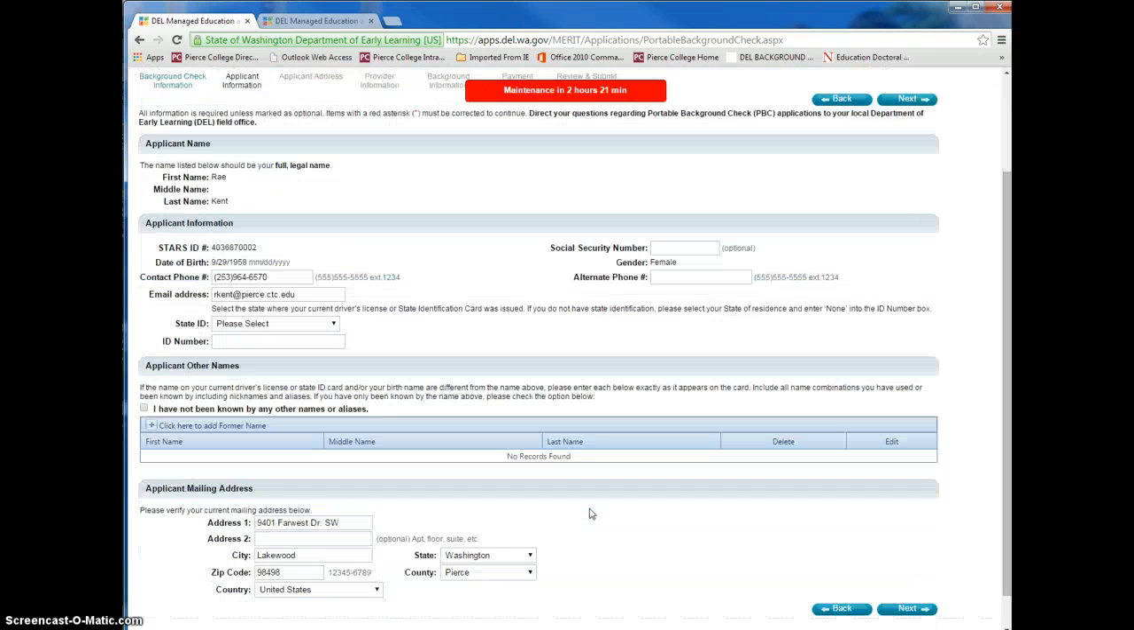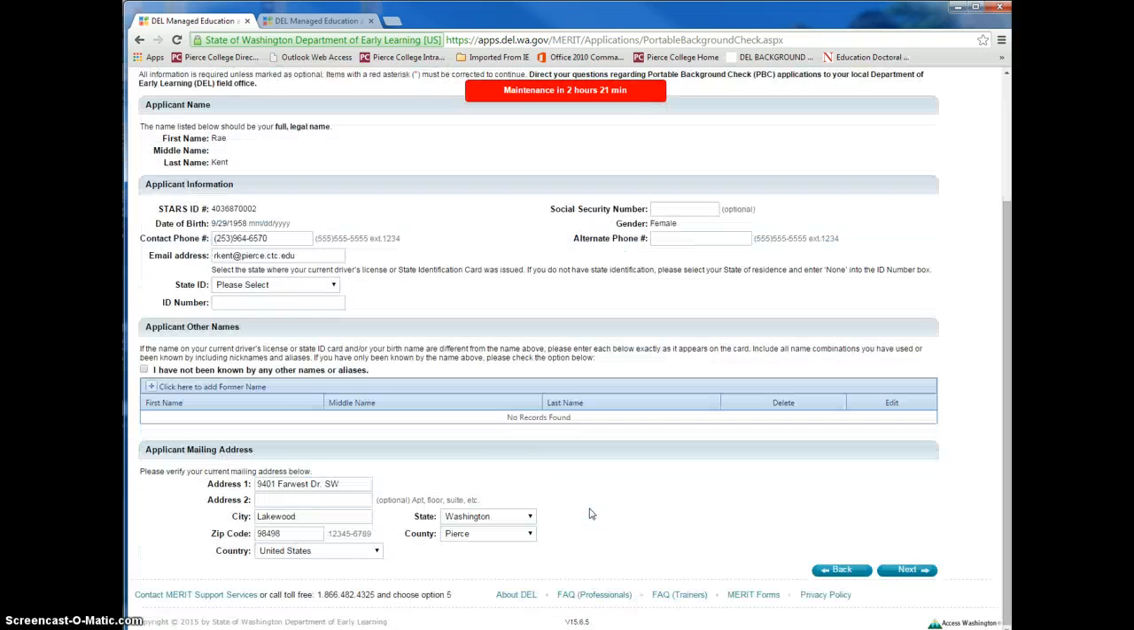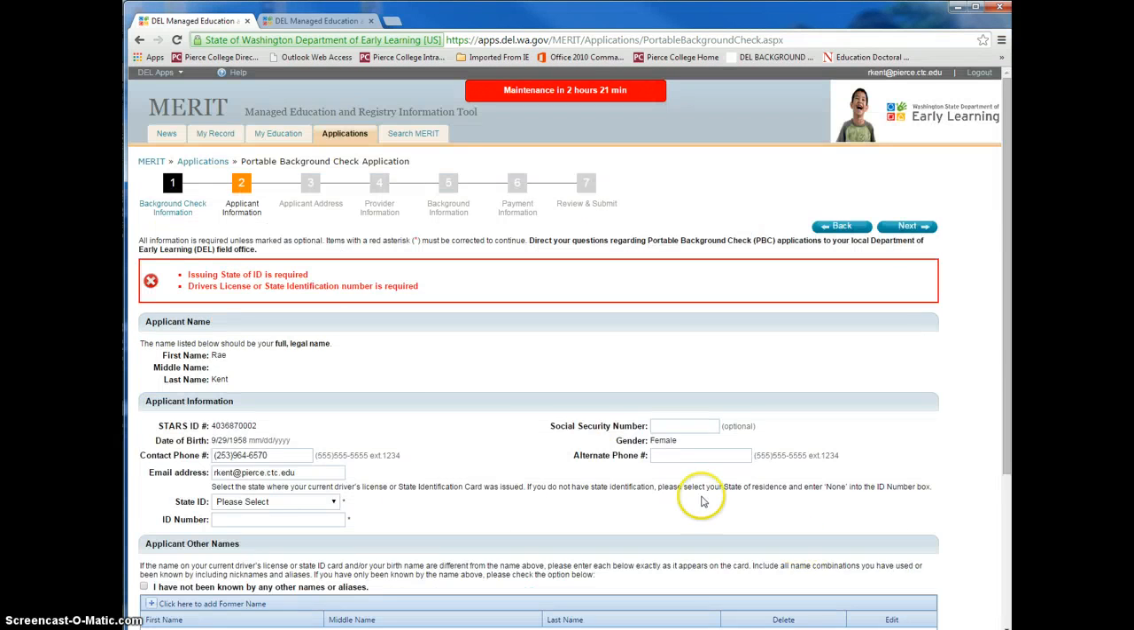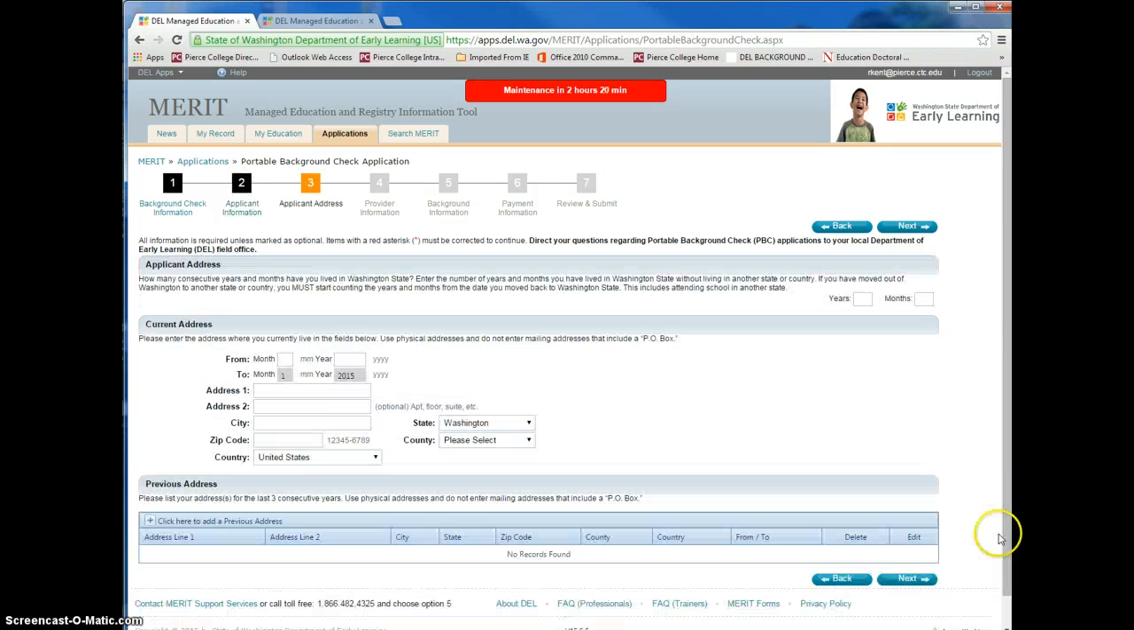Making sure that you put in all of your information. If you have any other aliases, they need to be entered. And anytime you click and it doesn't let you move forward, it'll give you a little red box letting you know what's required before you can move on. So I'm going to pause the video so that I can enter her personal information.